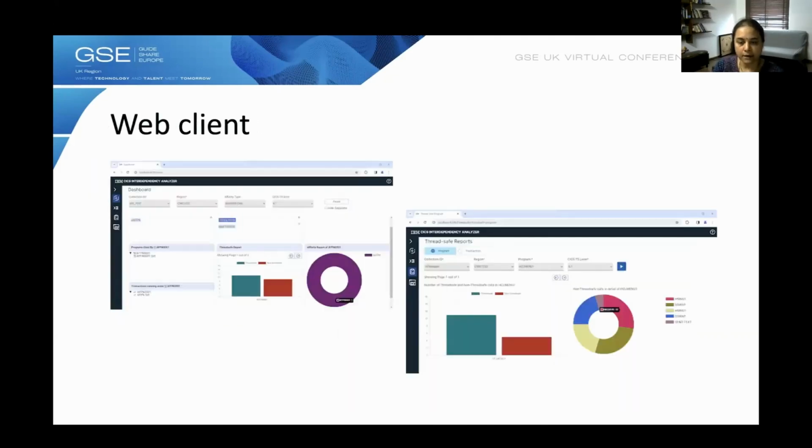And the second new thing that we have introduced is in the web client, where again, all the reports that are on the Eclipse client, instead of showing them as text, we show them as graphical representation here. Text is also there in cases where it is applicable, but this is a different visualization of the same data in the web client.